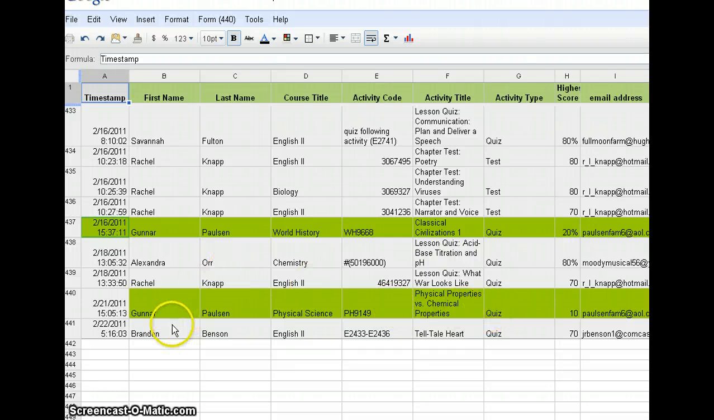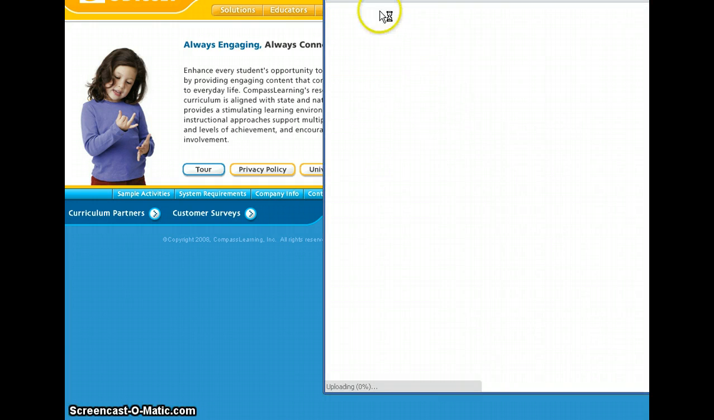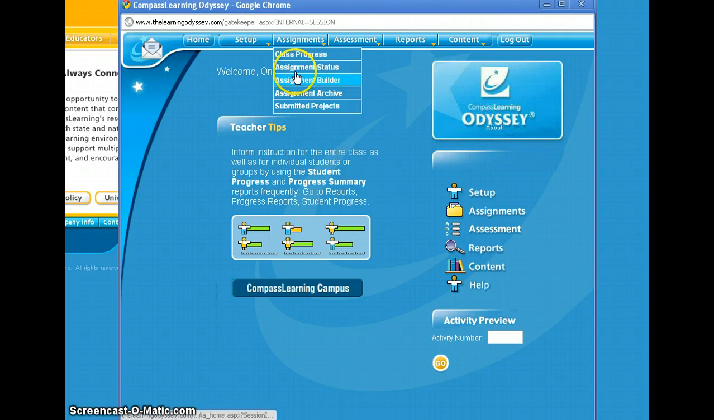But we can see here, I'm going to work with this one here. The student is requesting in English 2 to retake the quiz for the Telltale Heart. So what we're going to do now is we're going to go over to Compass Learning, log in with our teacher ID, and then we're going to use the Assignments tab to go down and find either the Assignment Archive or the Assignment Builder.